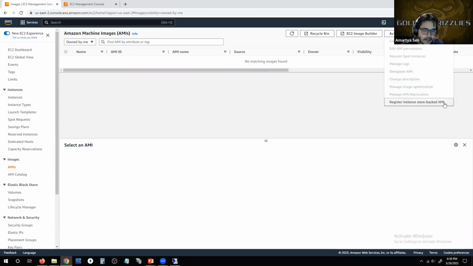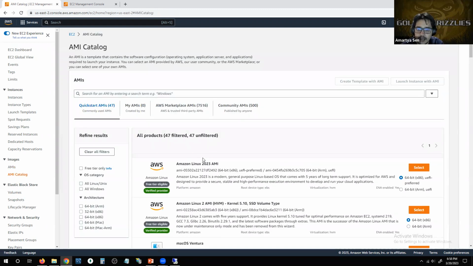Register instance store backed AMI, okay? So this is where you are going to be registering your option. Other than that, here you will have different options, you can create a template with the AMI and then launch different instances with these AMIs. So essentially, this is where you will be dumping your AMI, but first you have to request to register. Request to register costs money, by the way. Please keep that in mind. So if you are going to be submitting your own AMI to the AMI catalog, they're going to charge you. So please make sure that you deregister your AMI once you're done working with it, right?